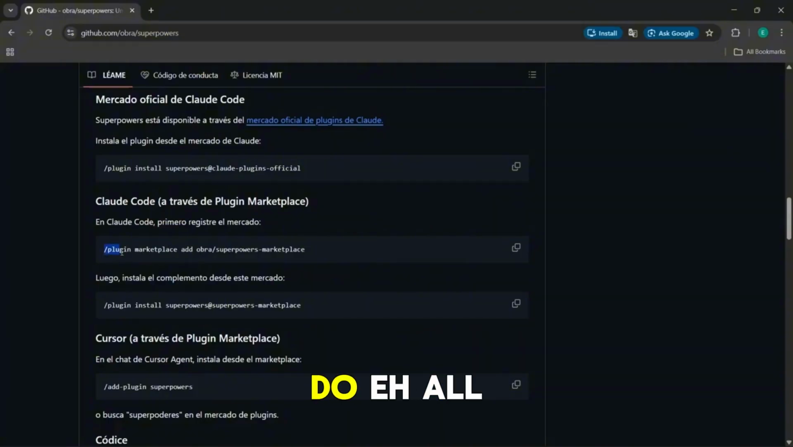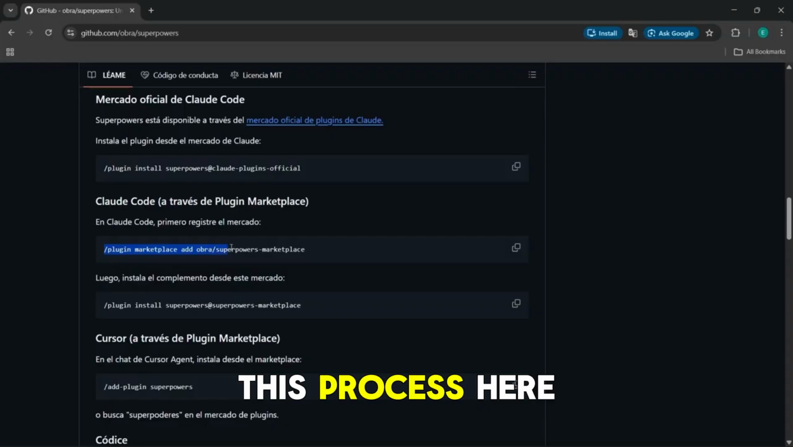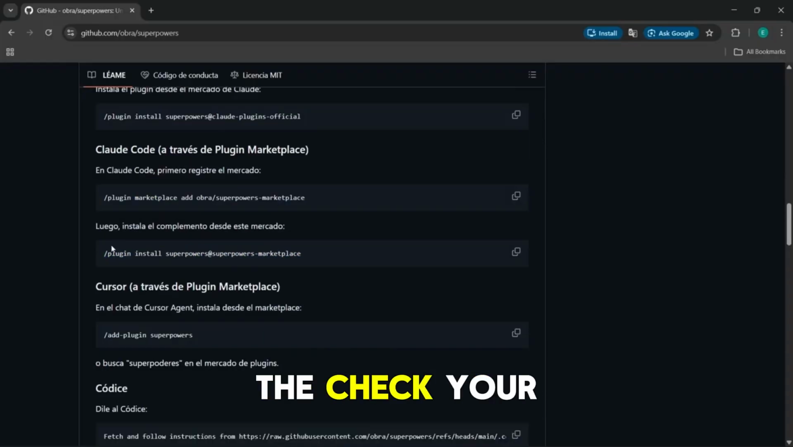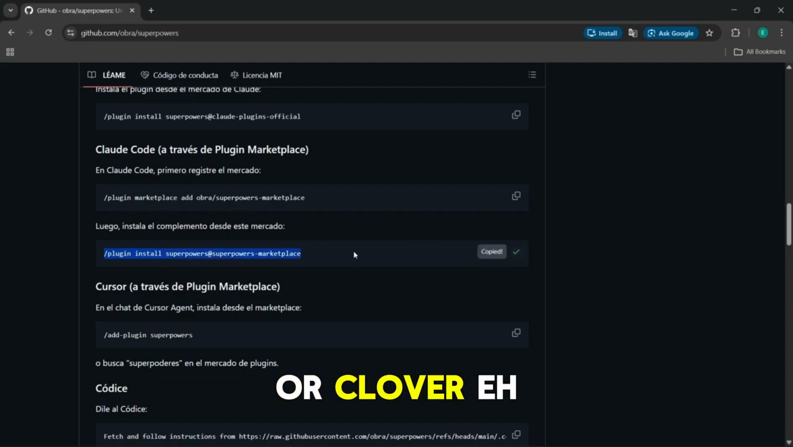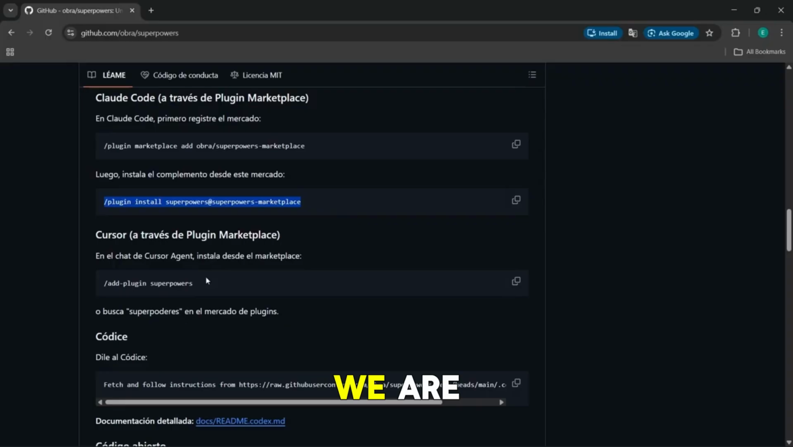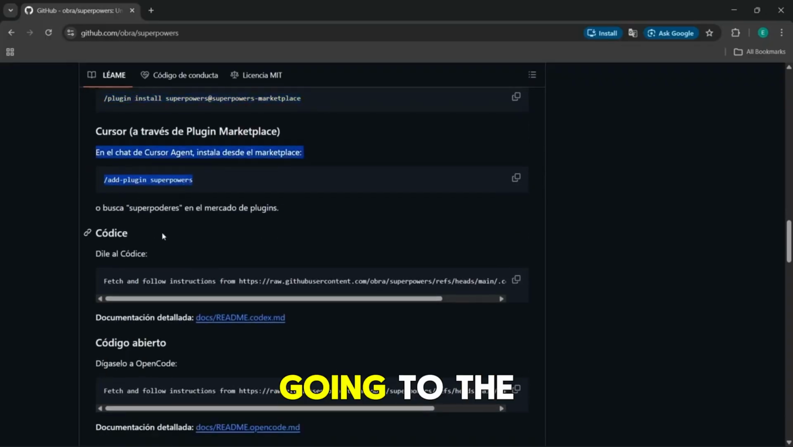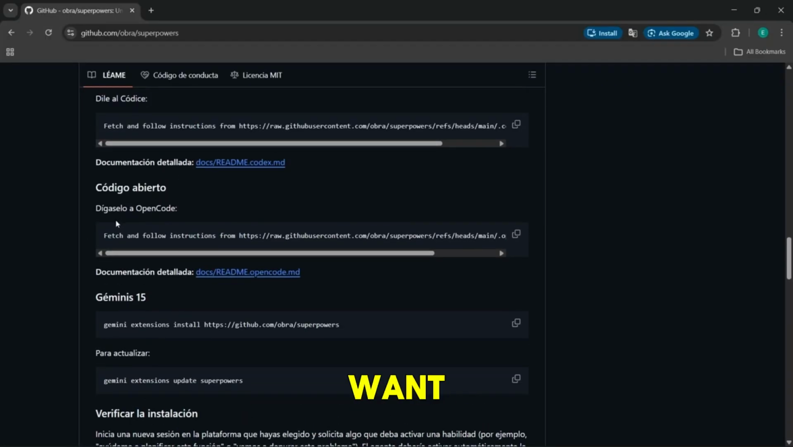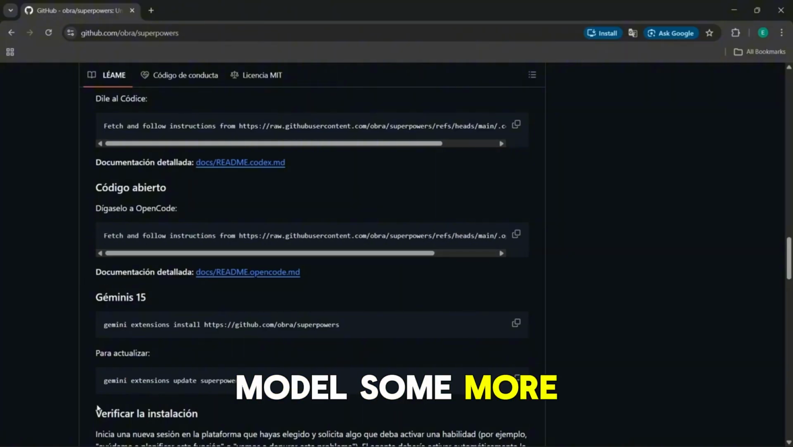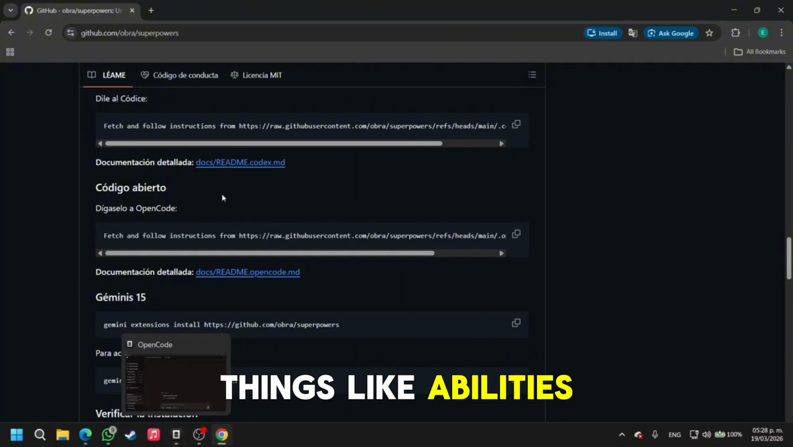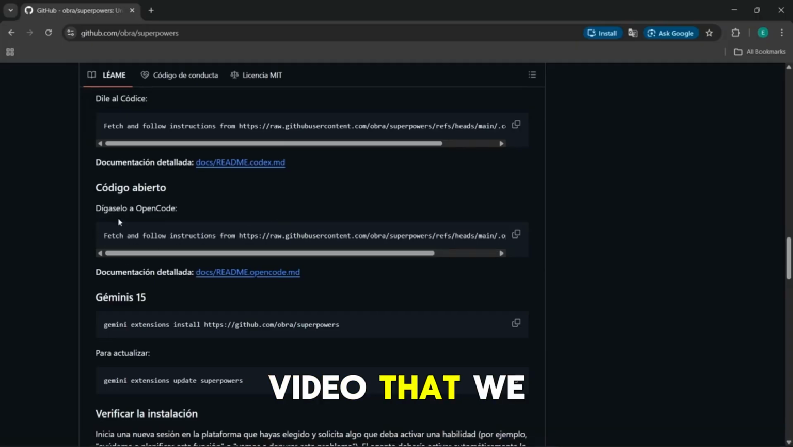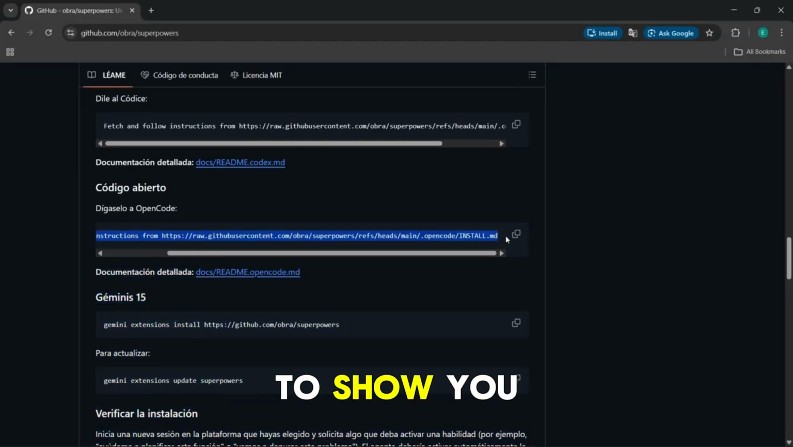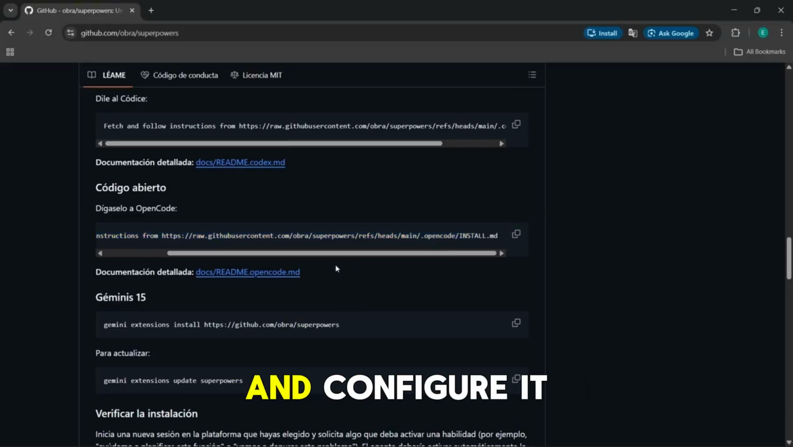So once we do all this process, here we are going to have to check the respective configuration of everything that is OpenCloud. We are going to configure everything, select what we want, and also the model, and more things like abilities. If you want to see it more in depth, you can watch the other video that we are going to record and upload on the How To channel. For now, we are only going to show you the section where it is already installed and configured.